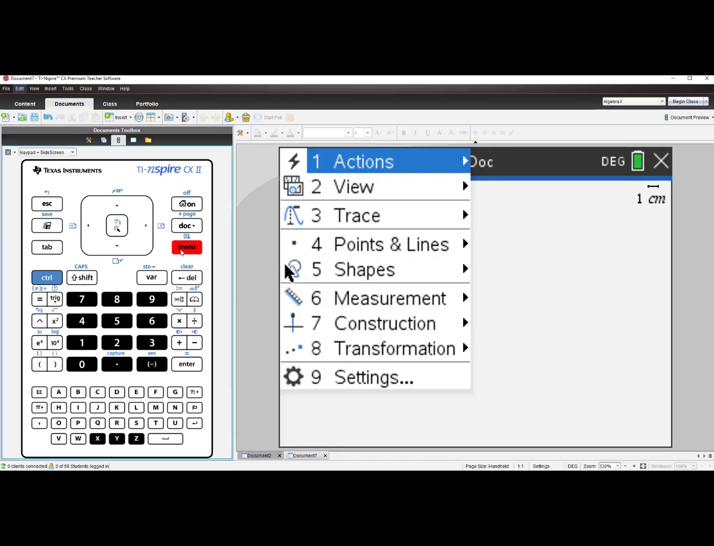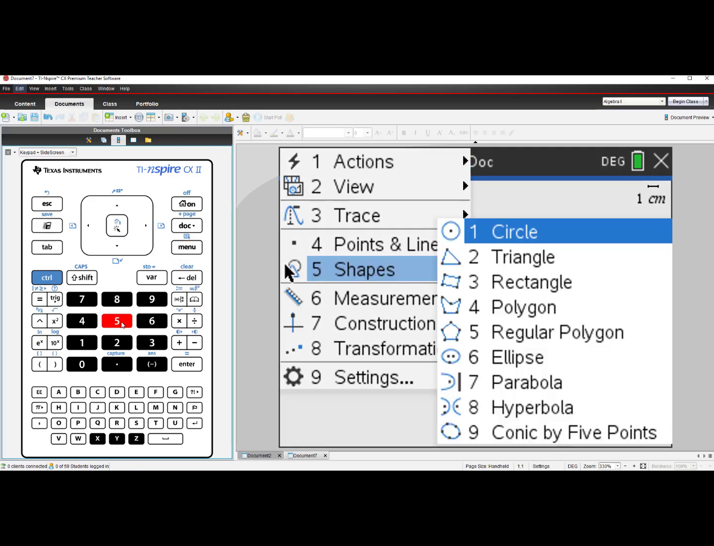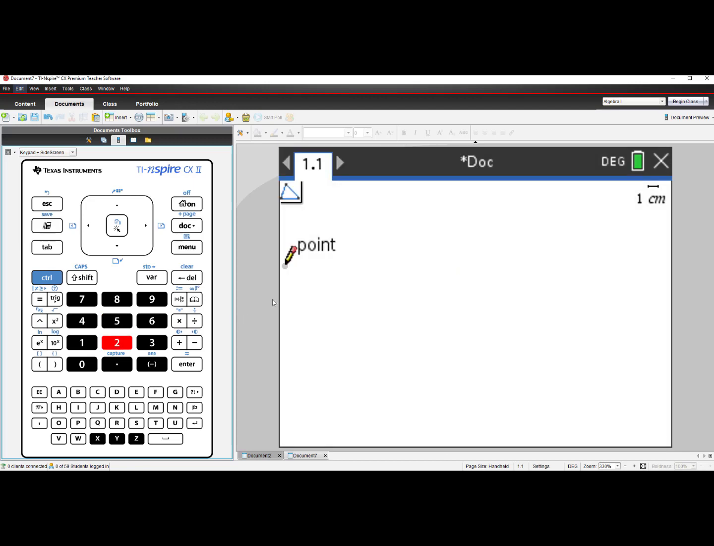Go to Menu. This time, let's explore Shapes, number 5. When I press 5, I see a submenu of all the different types of shapes we could create. Let's select number 2, Triangle. I see my triangle tool in the upper left-hand corner.